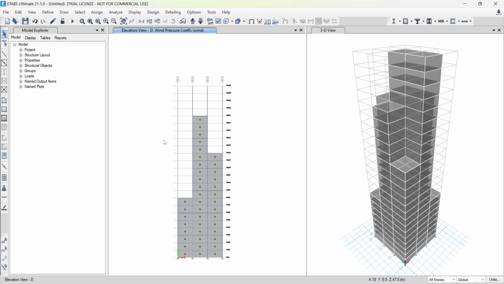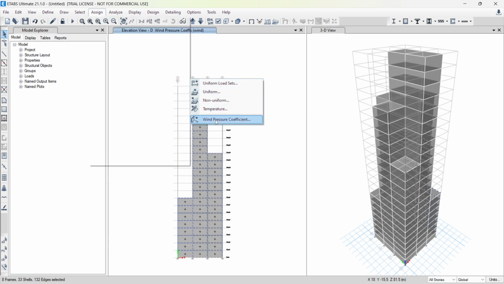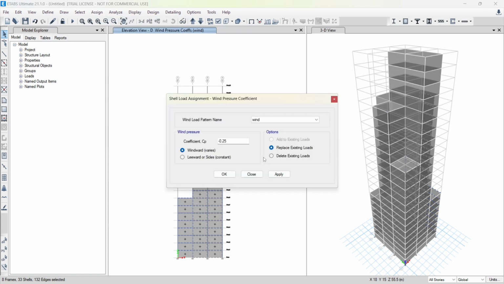This time we have to remove this because it is on the leeward side. So again select all the shells. Go to assign shell loads, wind pressure coefficient, and delete existing load, as we have applied the load from the windward side, but the load should be on the leeward side. So first we have to remove the existing loads. Click on apply and then click on OK.